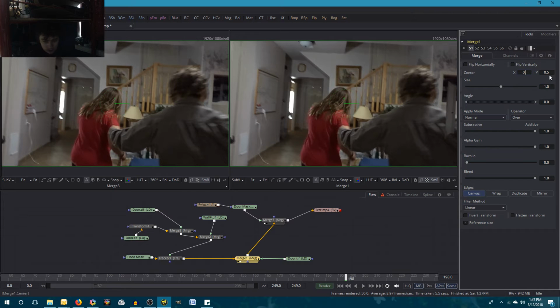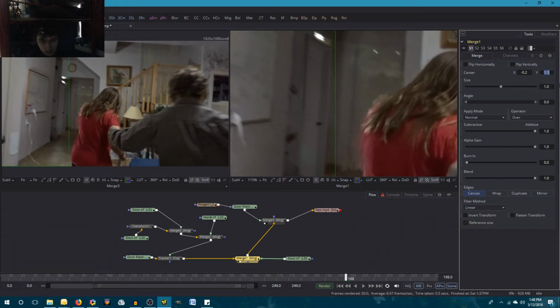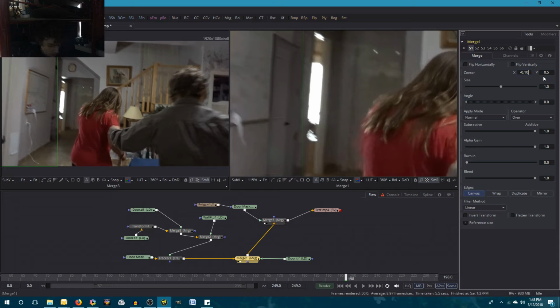Let's take the center. Oh. Center should be something like -5. Too much. 2. Oh, there we go. We got it, sort of. -2, 5. 105.